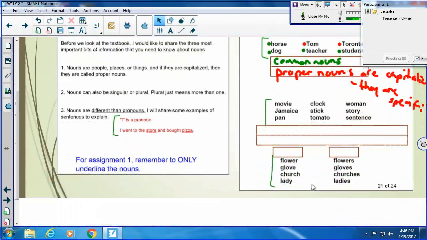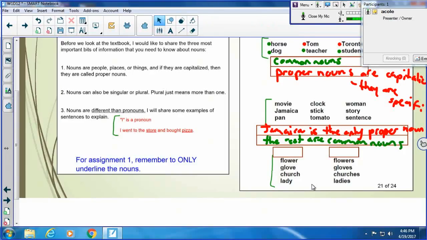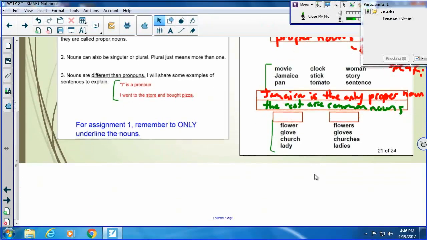And in the second list, movie, clock, woman, Jamaica, stick, story, pan, tomato, sentence, there's only one proper noun, right? So Jamaica, place, is the only proper noun, right? The rest are common nouns. All right. And then here I have this other list here. On the left we have flower, glove, church, lady. Well, these are singular. Just one of them. More than one though on the right. These are all plurals. Flowers, gloves, churches, ladies.